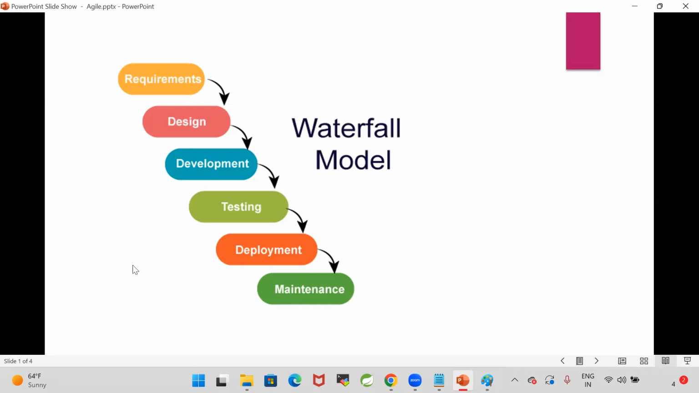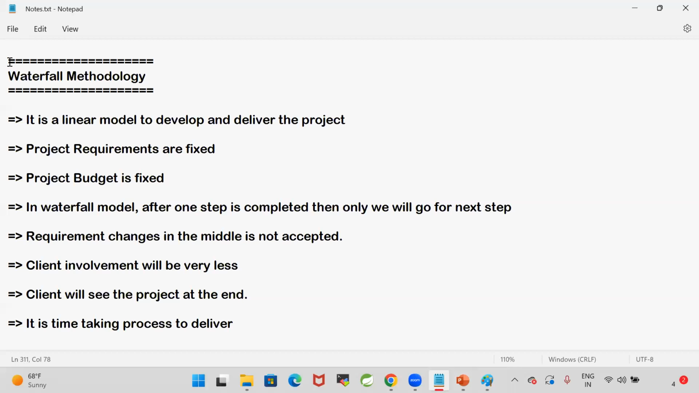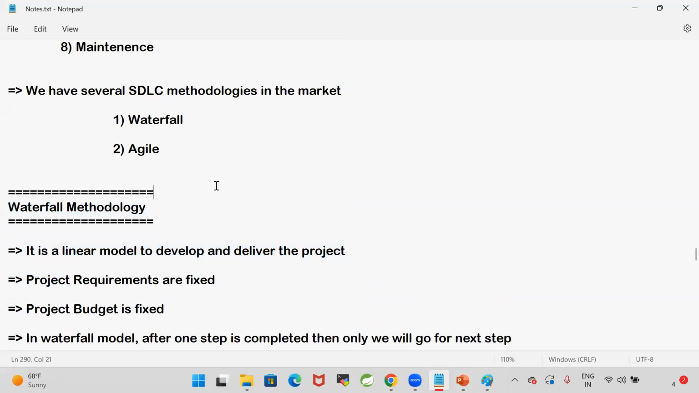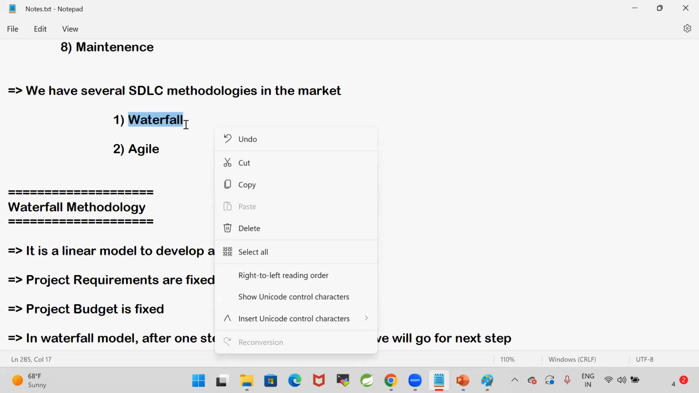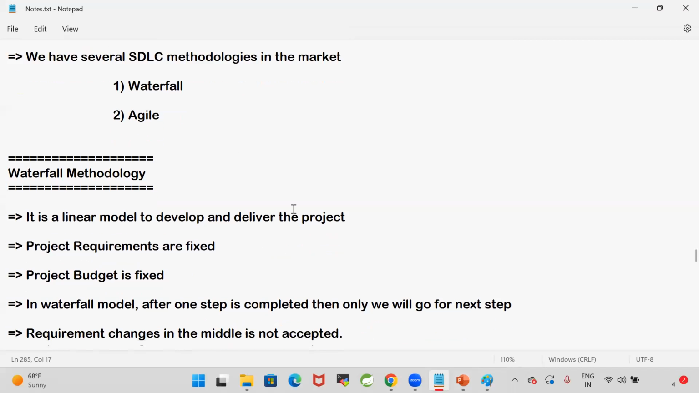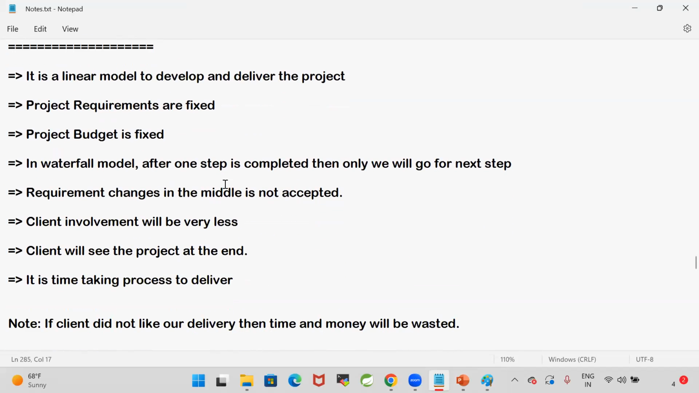Is waterfall methodology recommended, or not recommended, for project development in today's market? No, waterfall methodology is not recommended to develop projects. So it is an outdated model. Waterfall is an outdated model to develop and deliver projects. It is one of the SDLC methodologies available in the market, and waterfall is the first methodology that was introduced into the market. Okay, but there are some challenges with waterfall.